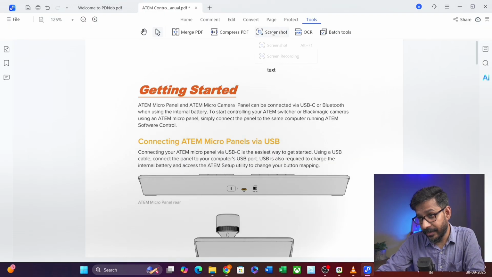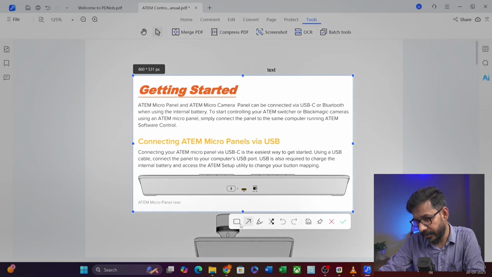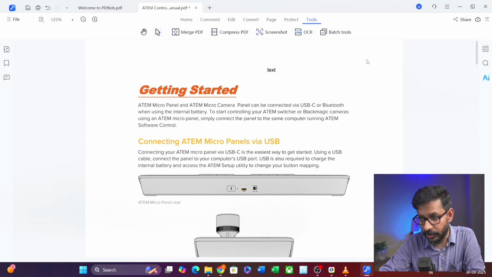You can take screenshot of your file, take a screenshot, you select, and you have this screenshot toolbar where you can save it, you can annotate and then save it. All right, so this screenshot option is there.